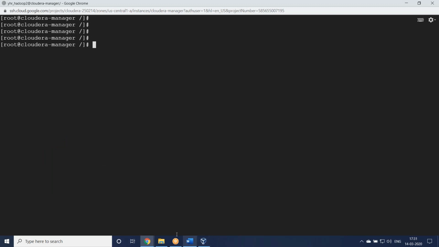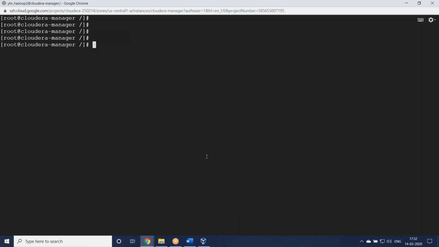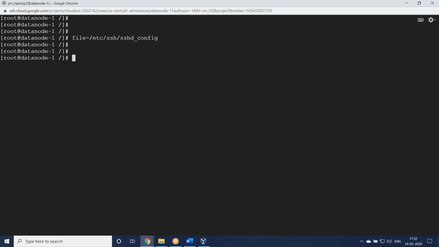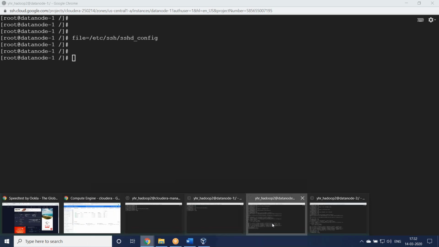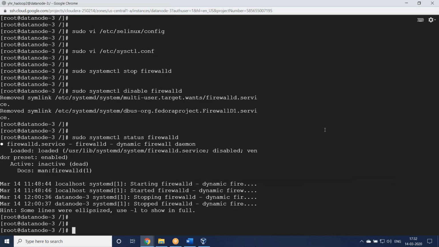So I'll clear the screen. Then next step, edit the SSH config file. You can run these two commands and later run this command. So just copy. This is the first command for the server. Then the second, run it. Third one, then the fourth one.